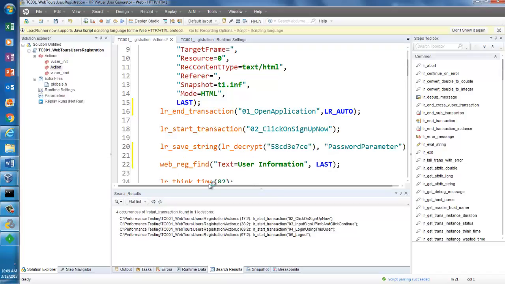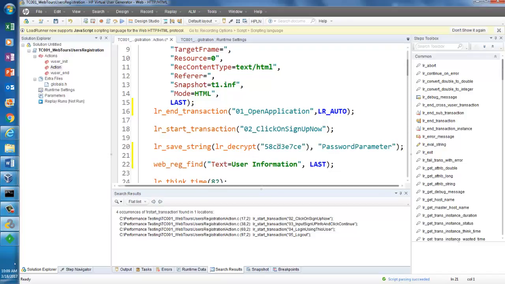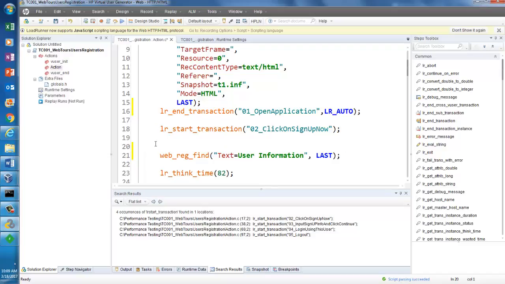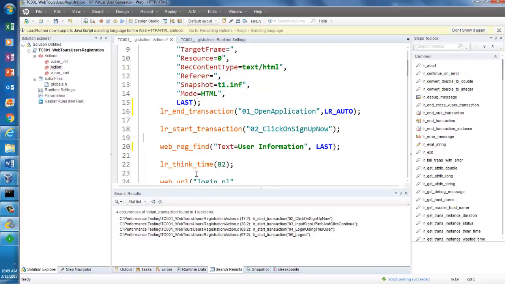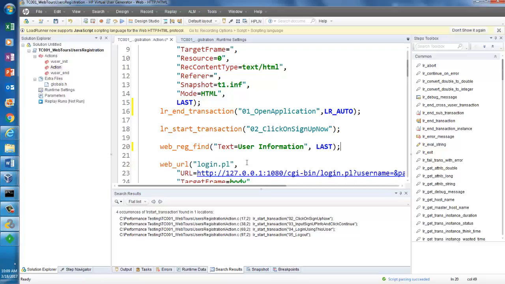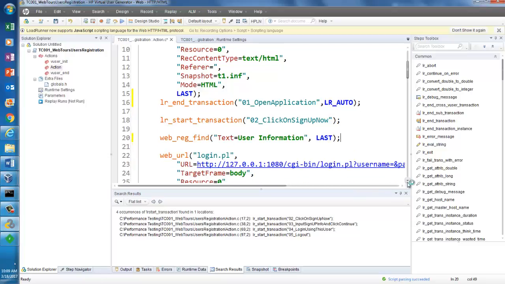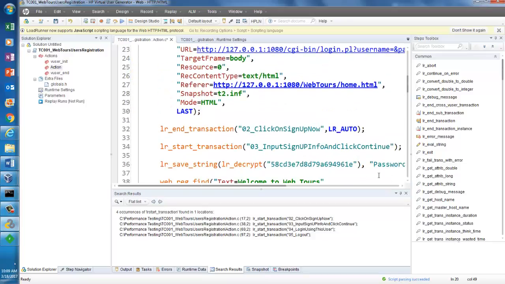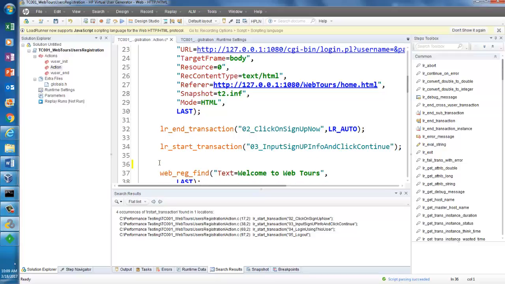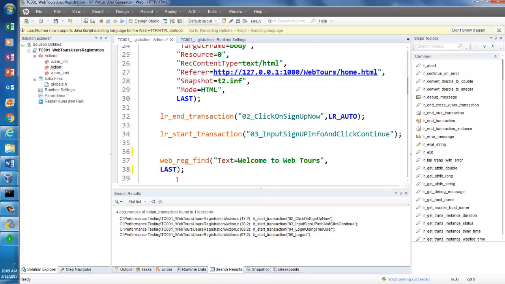What is the way to find? Here, can you see? Save string. Password. There is a save string password. It is saving into the parameter, encrypted, right? So I don't need it. I am removing it. And then can you see all of this unnecessary think time? Yeah, I'm going to remove it. Then you come there. Then can you see save string again, this password related? I'm going to remove it. No, just that password related. Okay.